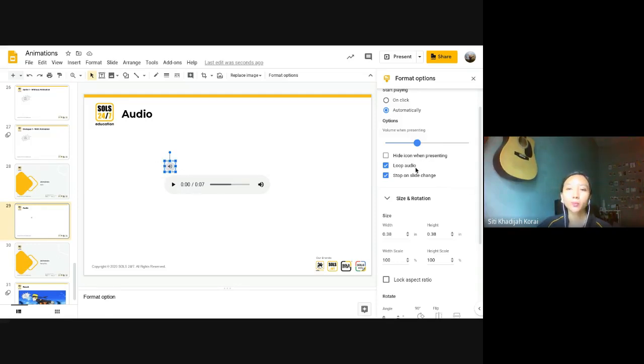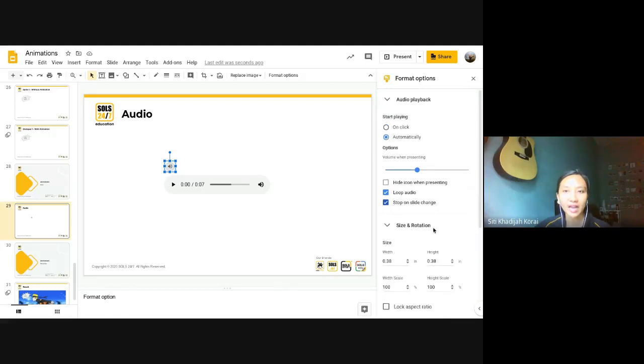And then you have loop audio, so it keeps playing the same sound over and over until you move to the next slide. So you have stop on slide change. So this is the one. If you untick it, the sound will keep playing. But if you choose this one, the sound will stop playing when you move to the next slide. So that is for controlling the audio.